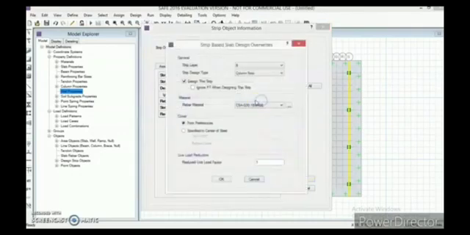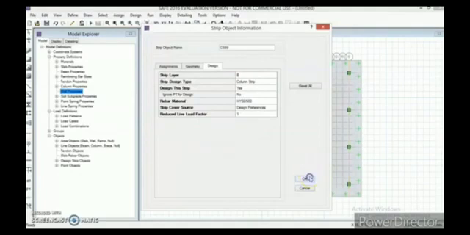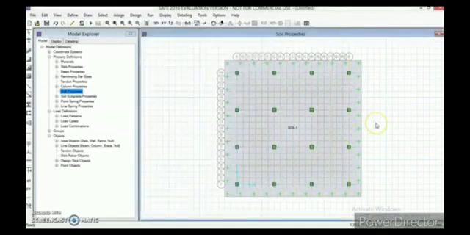Yeah, this is now assigned. HYSD 500. Okay, now it's done. And click on OK. Now we have given the steel properties to it as well. Now we are left with the loads.